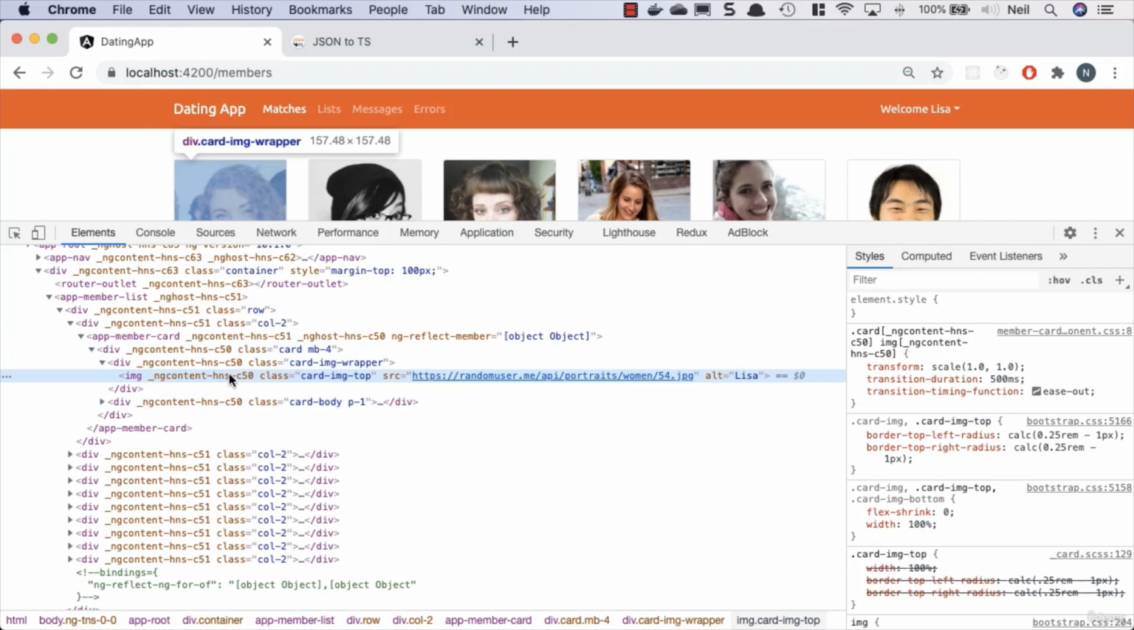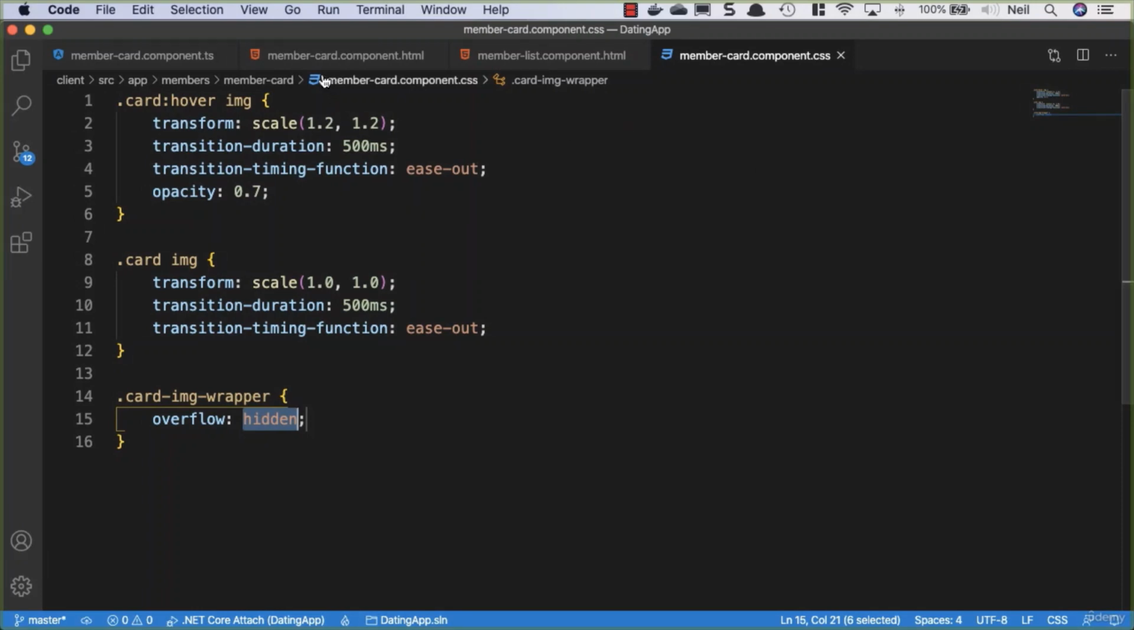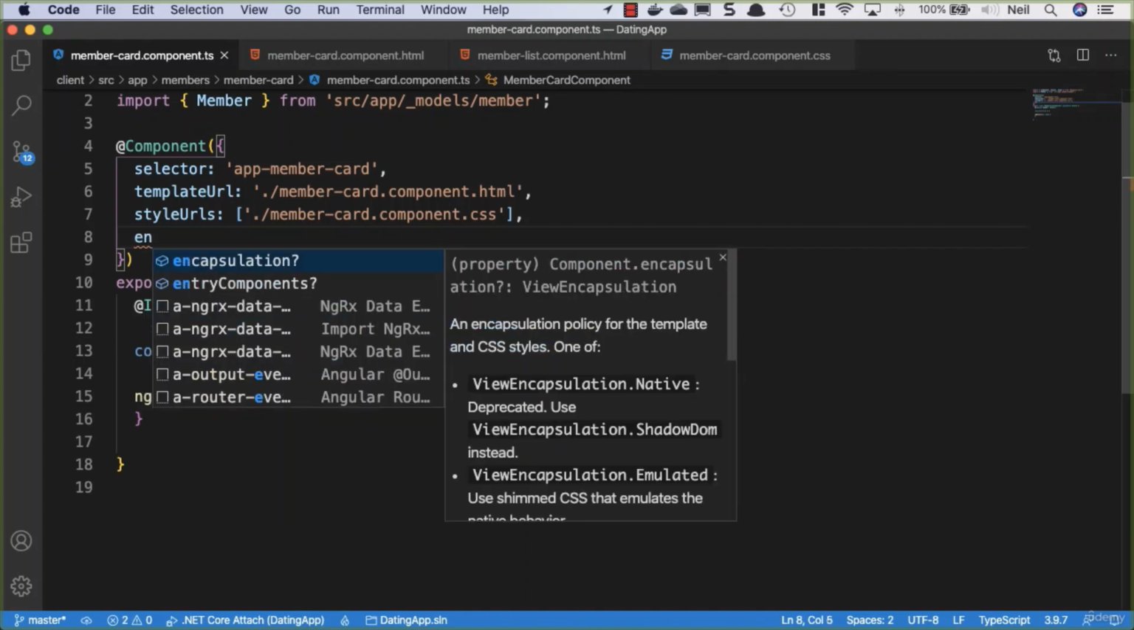What this effectively means is, if I wanted to style a card component that I had in a different component, then those styles that I just created would not apply. And that's down to Angular's CSS encapsulation. So if I go back to the member card component, what we could do inside our component here is specify the encapsulation policy. If I just start typing encapsulation, we're only going to take a look at a description of this. We're not actually going to change anything inside our app here.